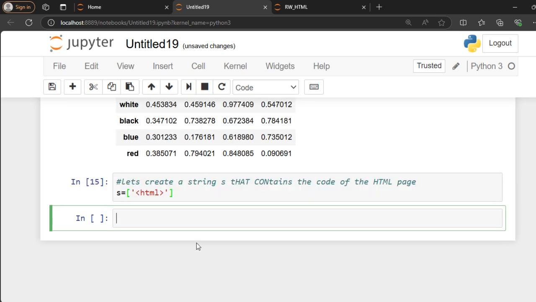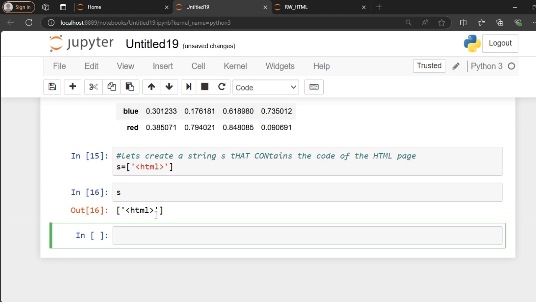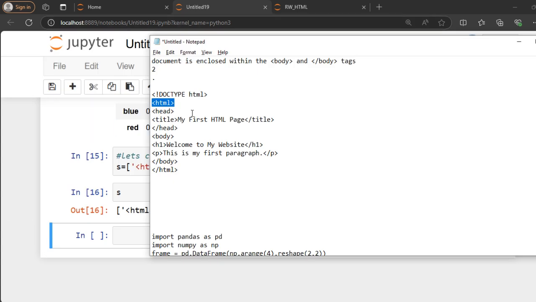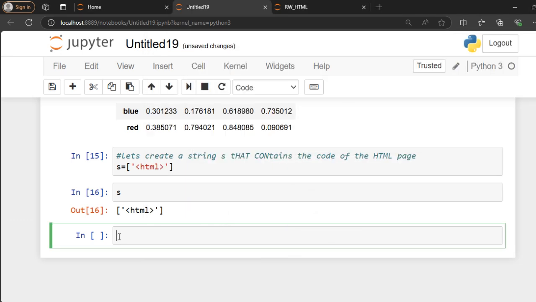Now shift enter. What is S going to contain? It's just going to contain the first string, that is the HTML, basically the first tag of our HTML page. Now I am going to go on appending the rest of these things. Let me give the title name as my first HTML page. So I'm going to copy this now and append it to the string S.